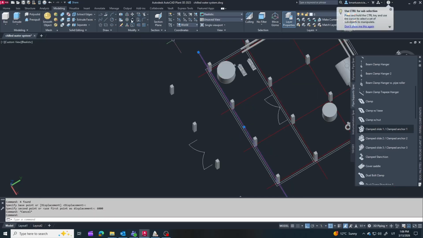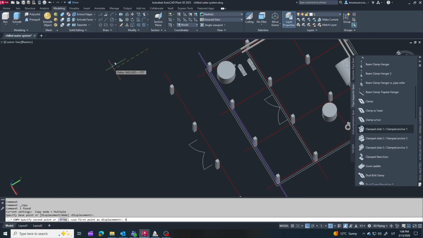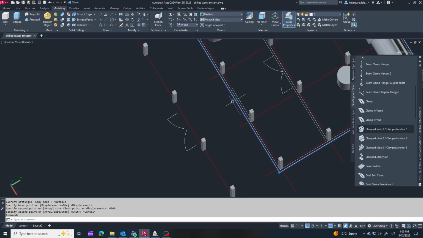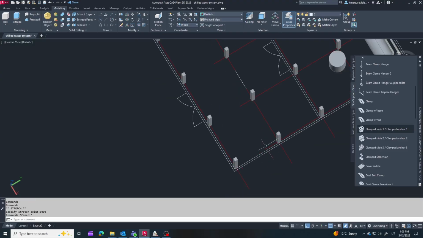While relocating the pumps, I noticed the space was getting tight for proper installation and maintenance. So I extend the building by another 6 meters to create more room for the pumps and piping layout.